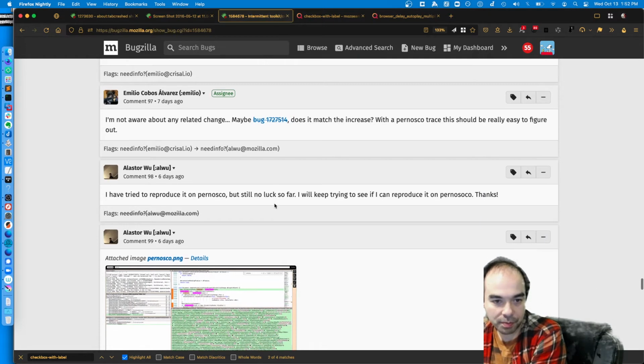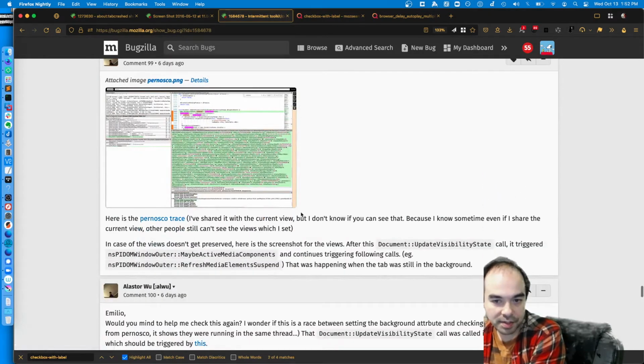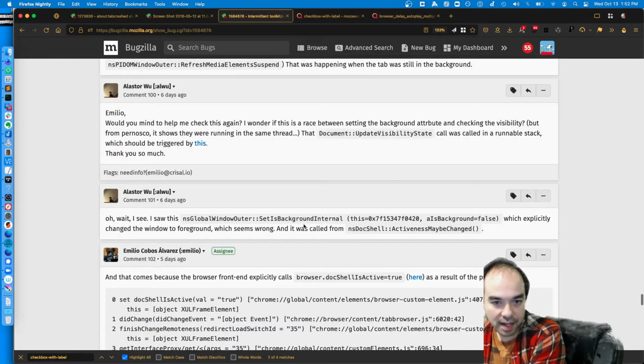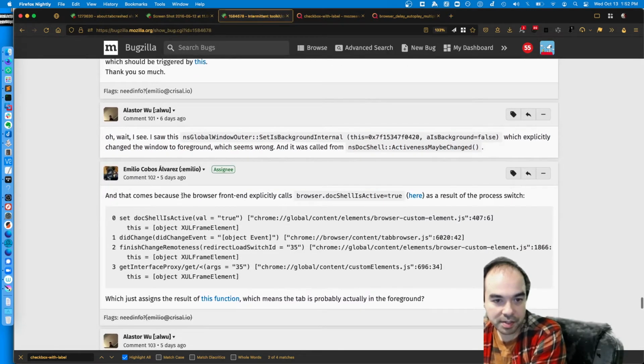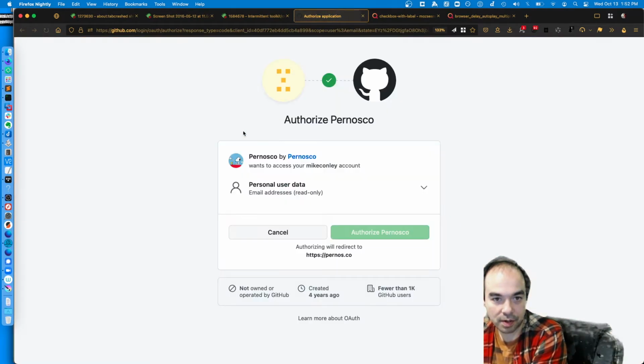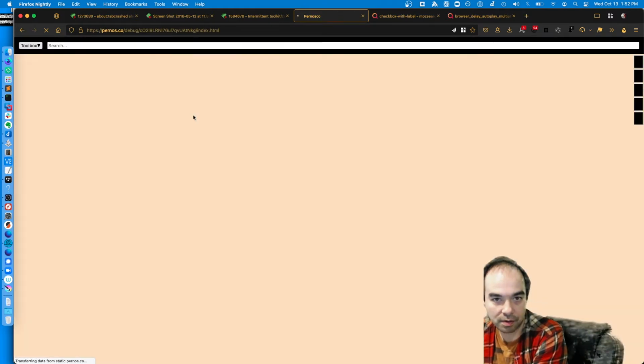I've tried to reproduce it with Pernosco. Here's the Pernosco trace. And set is background internal explicitly changed the window to foreground, which seems wrong. And it was called from activeness may be changed. And that comes because the browser front end explicitly calls browser doc shell is active equals true. Oh, yes, I trust Pernosco. What's going on here? Yes, that's fine. I trust Pernosco.